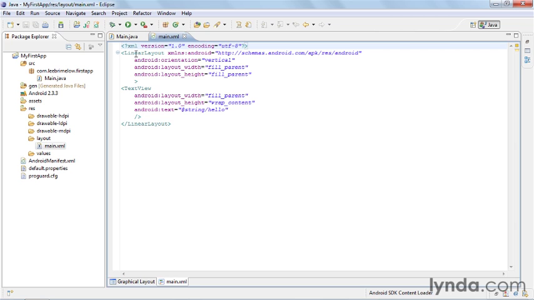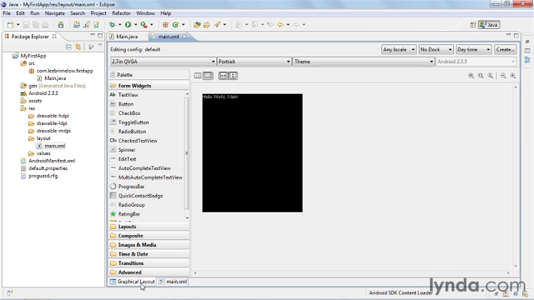So we have a top-level layout called linear layout, and this actually lays out objects in a linear fashion. And then we just have a single text view inside of here. So we can see by default when we create a project, it's created a full working Hello World application for us. So now again, we're going to be going into a lot of detail in future movies.